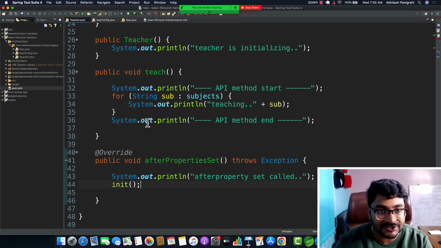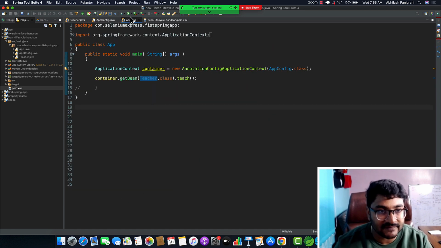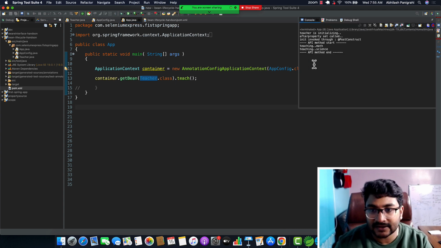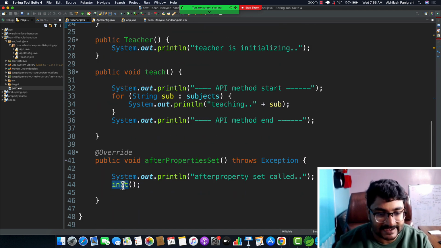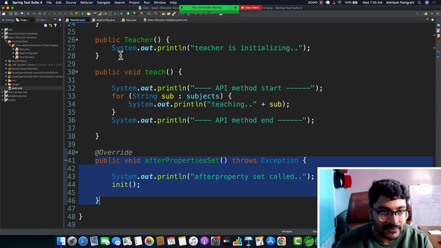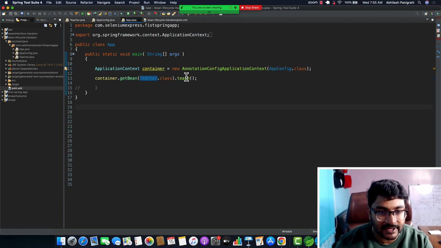Let's see if it is happening. I'll go to my App.java and run this. And there you go. Teacher is initializing. Then the after property set method called. Then the init is invoked. Now I can see the init invoked, but I don't have to write this line now because I have not used the PostConstruct annotation. The init is invoked through the property set. I just called it directly here because I know this method will be called before the bean is delivered to me. I'll run this again, and you can see the flow.